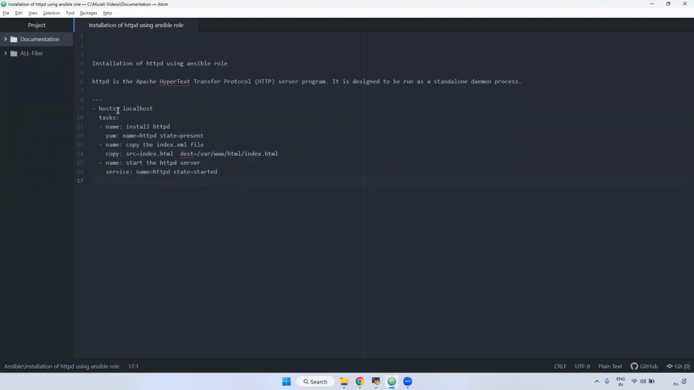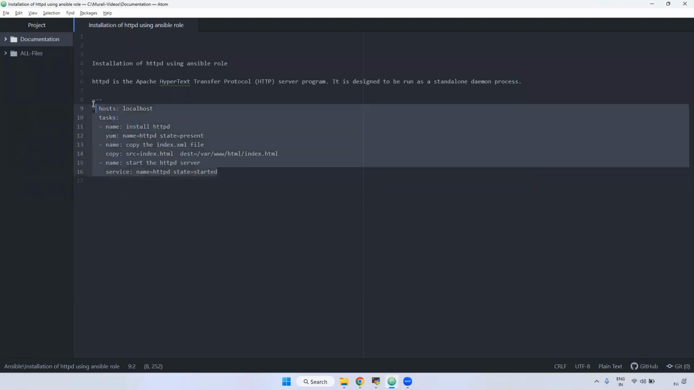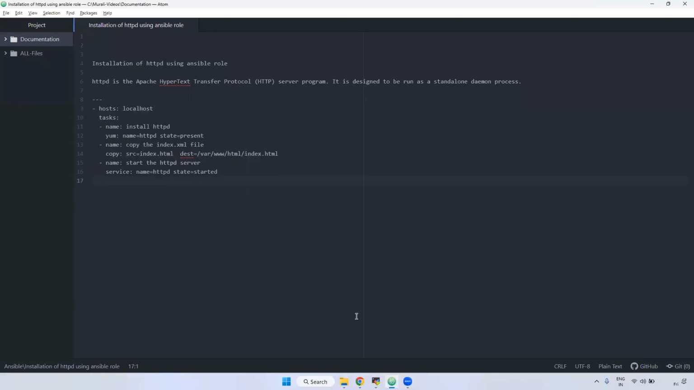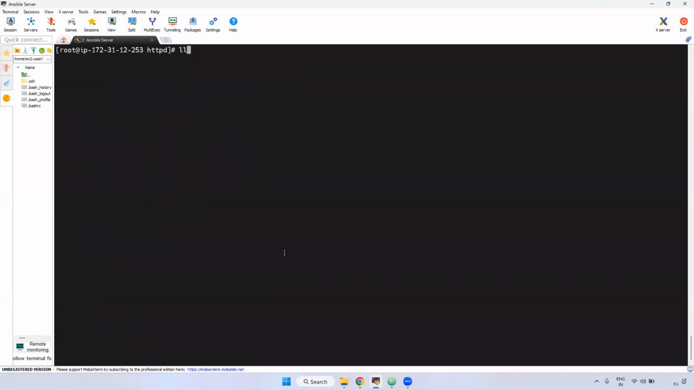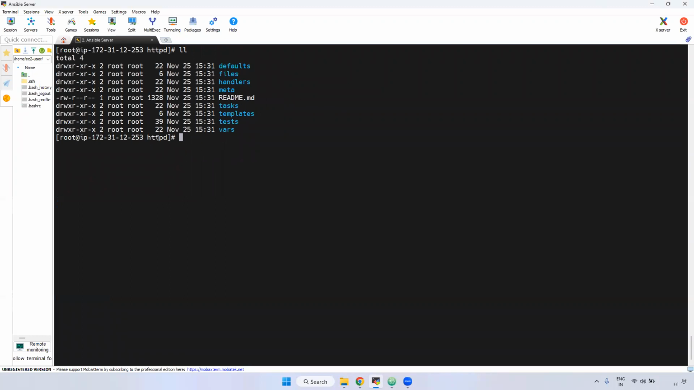Now, the same script we can convert into a role. How can we do it? Instead of writing the playbook with these three tasks, we can divide it into install-related yml, config-related yml, and service-related yml. Let's see how we can do it. First, we have already created a role, right? If you see here, I'm inside the HTTPD role. Go to tasks, and here you can open that main.yml.